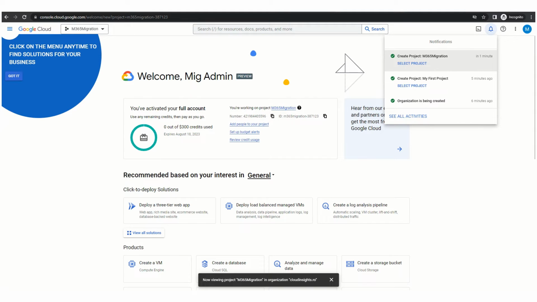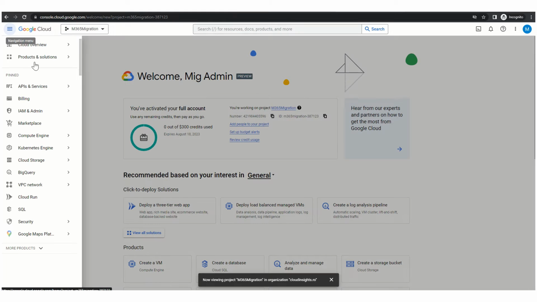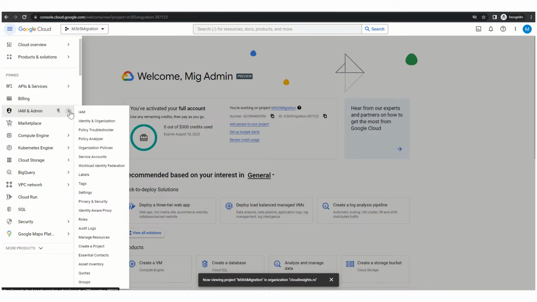So it's going to take me to that view. All right, so once it takes me to that view, I will then have to click here. I'll then go to IAM, and then click on service accounts. So that's the next phase, creating your service accounts.